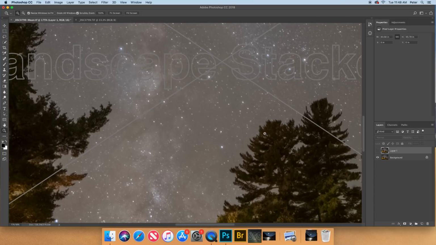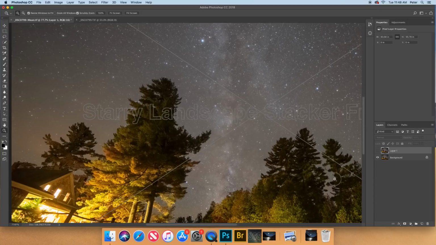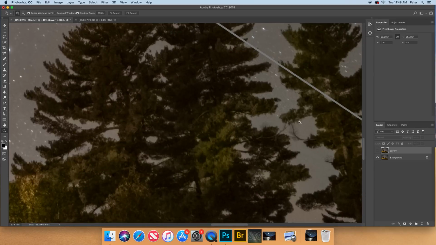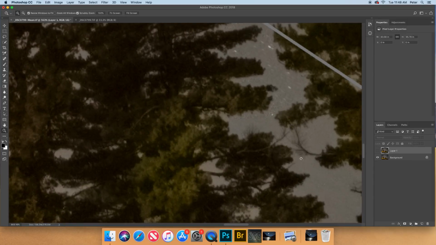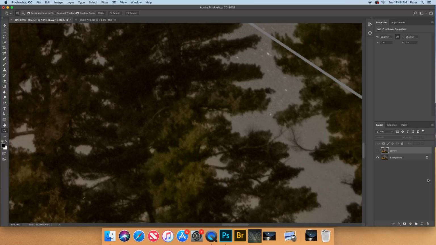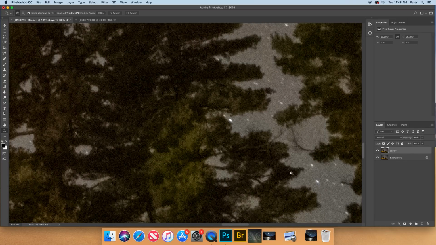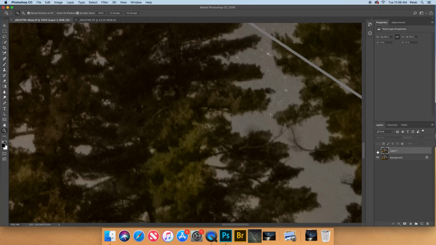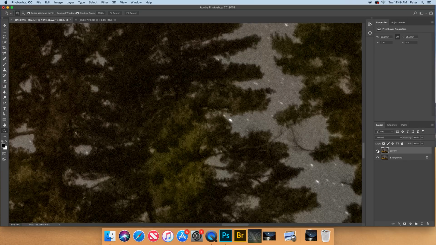As I mentioned previously in the video, you do want to be careful though with these tree areas because it can cause some problems. Like I can see here, there's no stars there. There's some grain here. There's also some grain up here compared to the original photo. And that's simply because I didn't spend the time to really fine tune the mask in Starry Landscape Stacker. It's not the application's fault, just because I was lazy. But if you did spend the time, it would work very well.